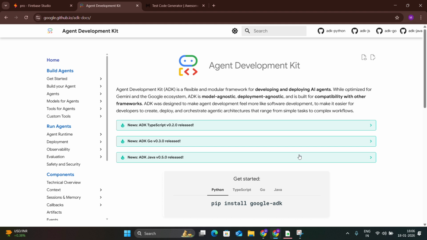You have to build your own UI with the help of REST API, and you have to write HTML, CSS, JavaScript code to build the UI. But in Google Agent Development Kit, we have one default UI provided by Google, and that's what we can use. I will show you each and every single thing.